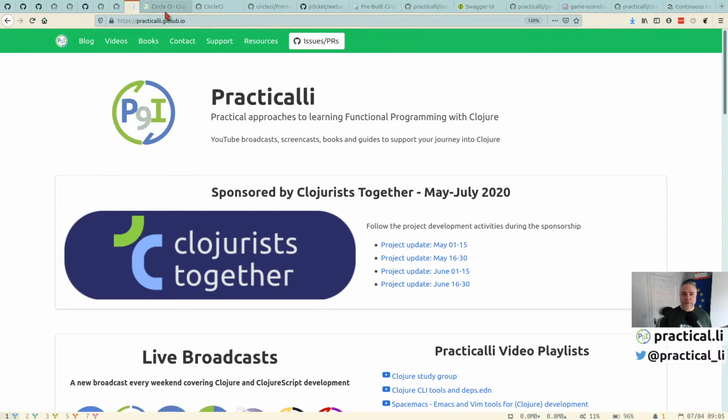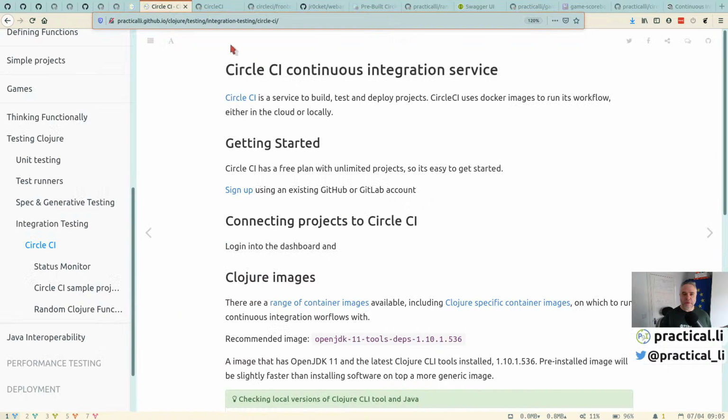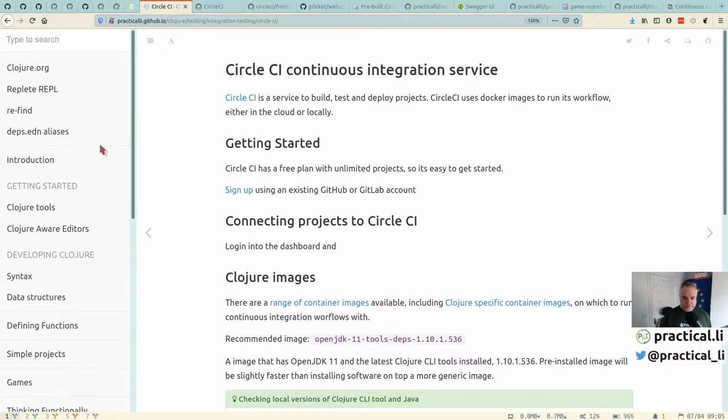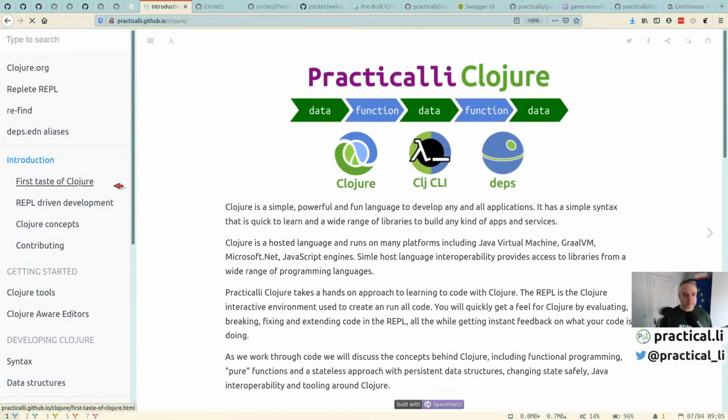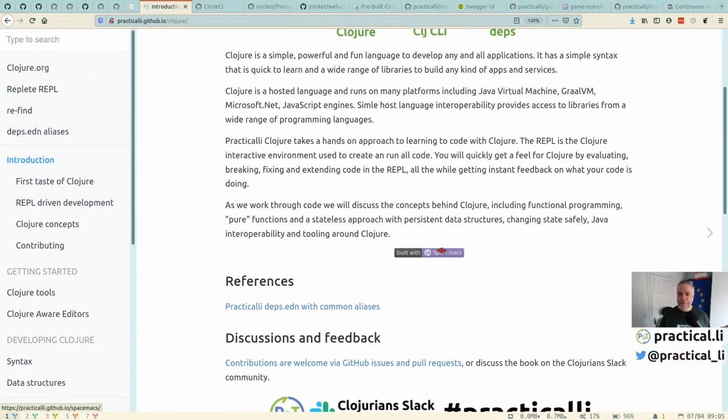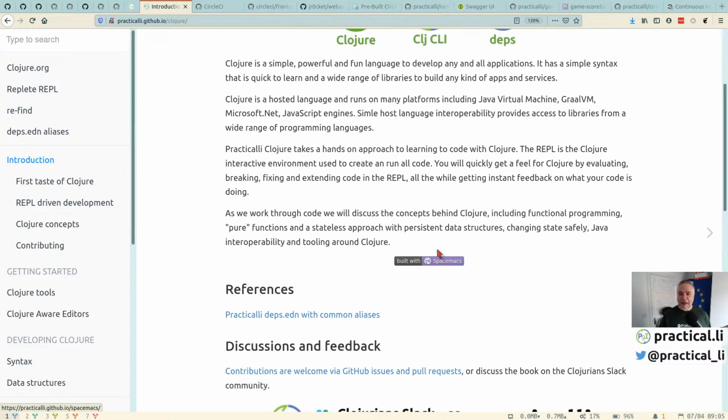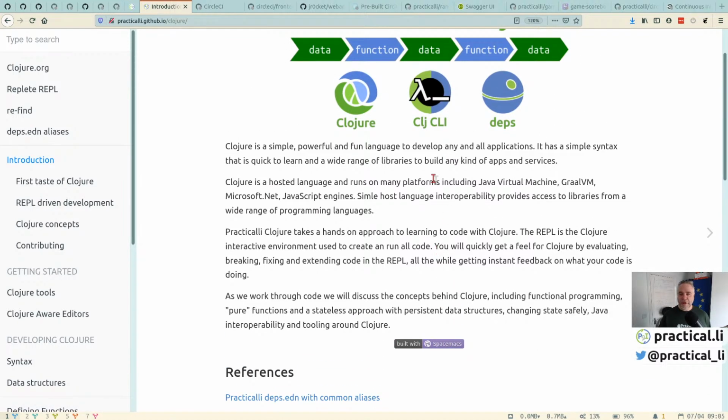So this week we're going to have a look at the Practicalli Clojure book. This is the book that's getting the most development time at the moment. It's built with Spacemacs as well, and the main focus of this is to use Clojure with the CLI tools and the deps.edn approaches.